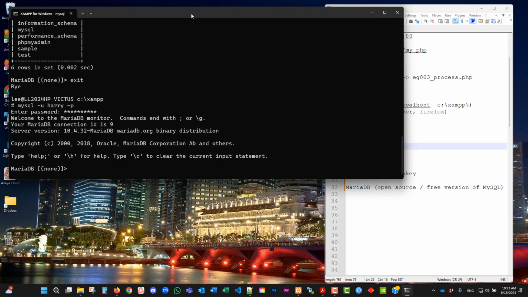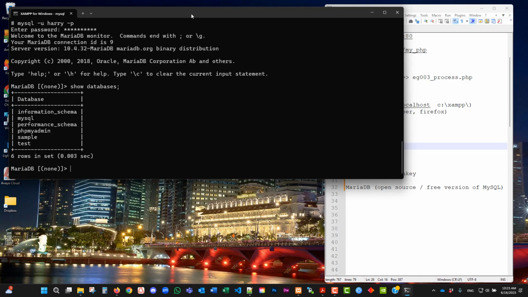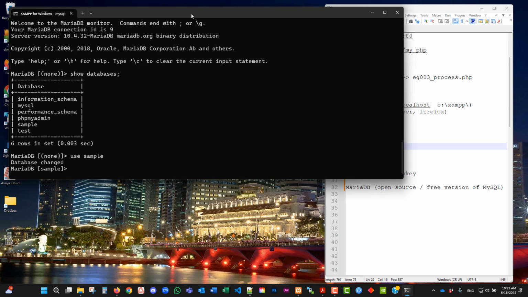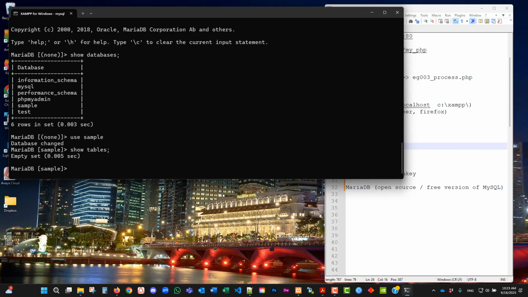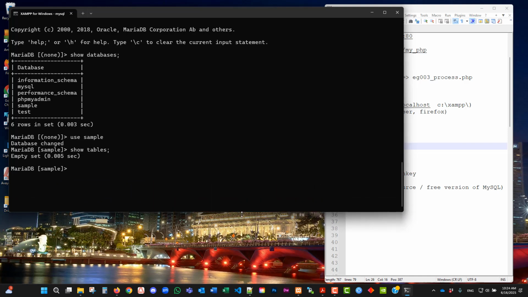Now, if you show databases again, and then you can use sample, now you are in the sample database. Obviously, there's no table when you try to show tables. So now, technically, you can create a table here using SQL commands like we normally do.